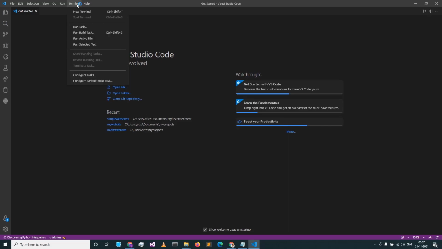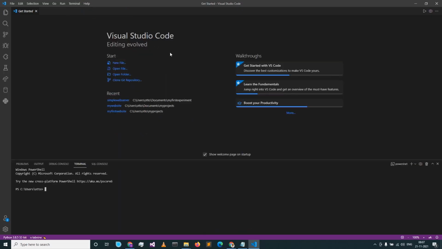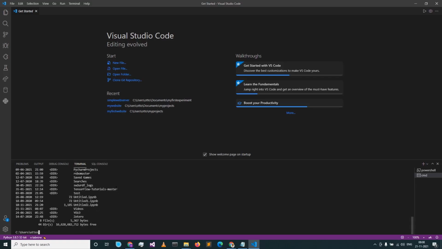Again, you need to open the terminal inside Visual Studio Code. By default, it opens PowerShell. But we need to change it to the command prompt by clicking this command. Now, you are in the command prompt. You can list the contents by executing the command dir.